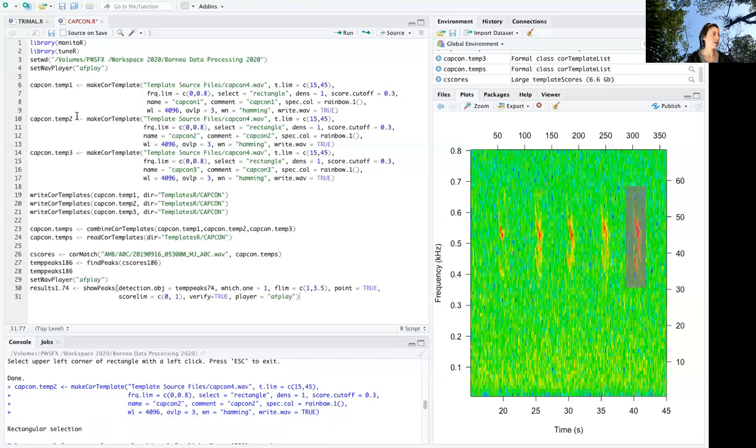And then I made 2 other templates. I took a few samples from this file because I'm curious if they'll be redundant or if it'll help it match more accurately. And then I had these three templates that I wanted to make into a batch.